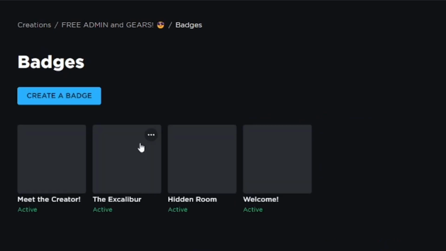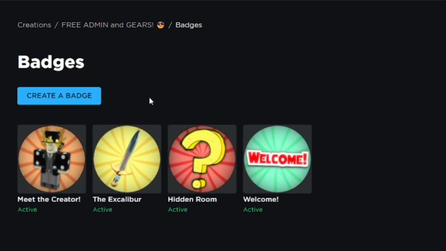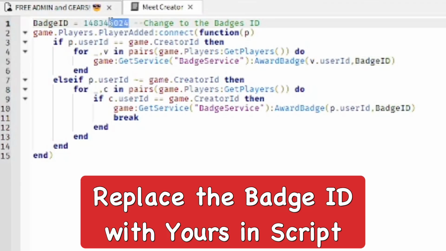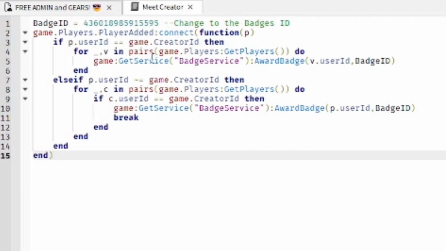And after that, it'll take like a second for it to load, and the badge icon will just show up like that. And once you get there, you go and just click the three dots and copy asset ID, which is the badge ID. So we're going to go back to the game and paste in that badge ID, because now we created the badge and now we have finished up the script.